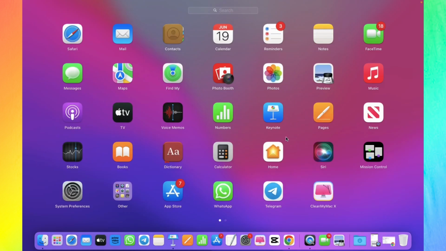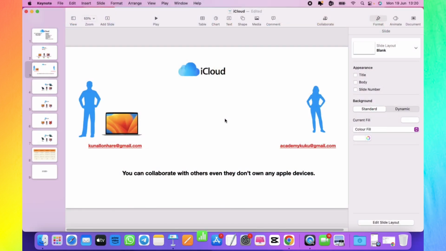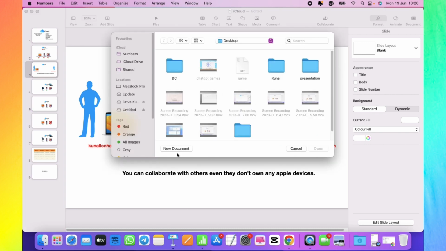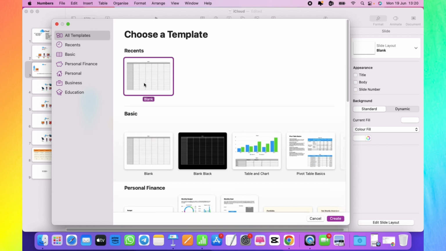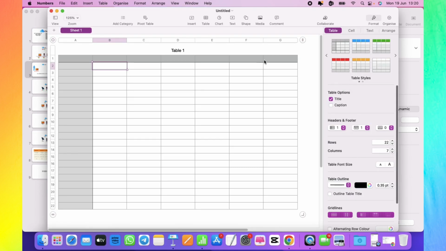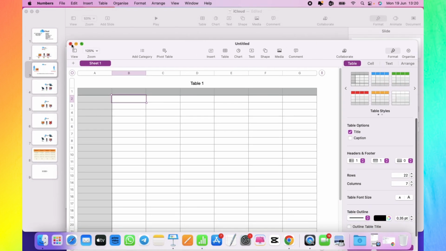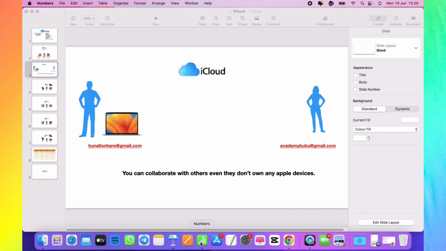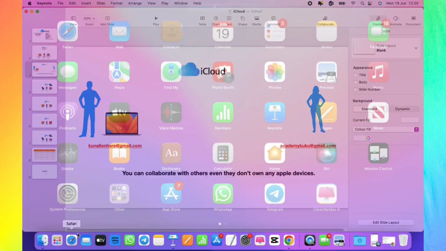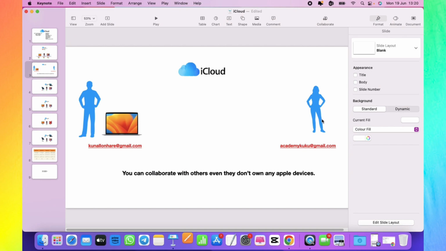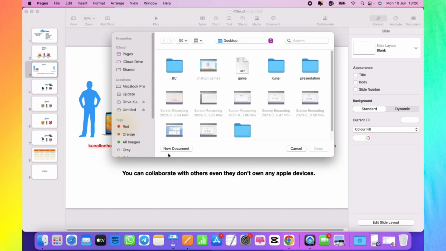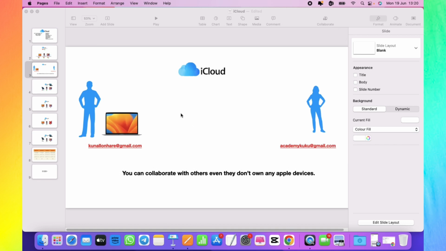If you open the Numbers application, you will always find this collaborate feature. Let me show you, let's say we have opened this presentation. You will find this collaborate feature on all the Apple applications. Even if you go ahead and open another application, let's open Pages, in Pages also you will see that collaboration feature, available on all the Apple devices.